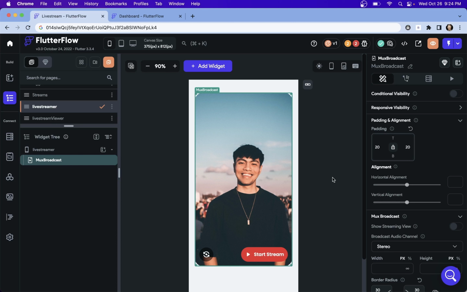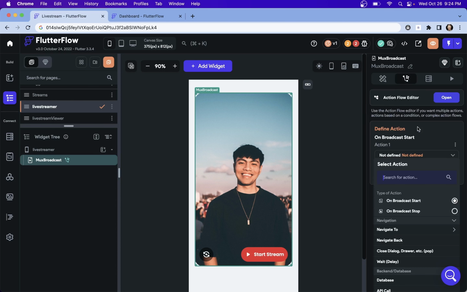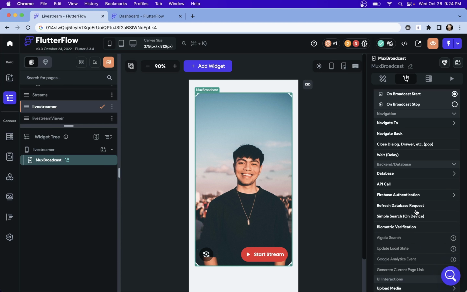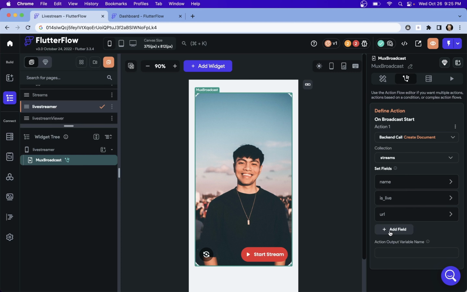The next thing we need to do is set up an action when the stream starts, and I'll show you why. So come over to the action flow editor, and let's add an action, and we have on broadcast start. And what we're gonna wanna do is to create an entry in our database for this stream. So let's come down to our database right here and create a document. The collection will be the one we've set up, streams, and then we're gonna add our fields. Now remember, we set up 4 fields, and it's just gonna populate them in order when you click the fields. So we come down here and you can see that they're all gonna populate.